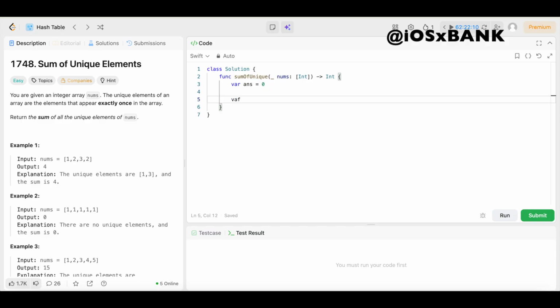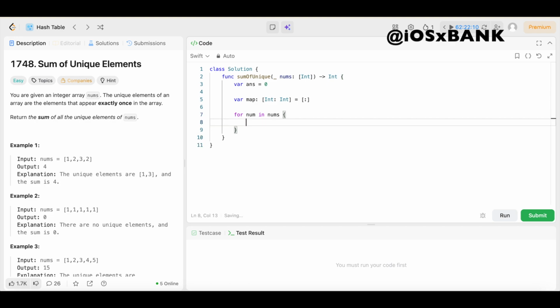So we're going to declare a variable called map, say colon, open up the square brackets, key is going to be an integer, value is going to be an integer, and we'll just initialize it with a blank array like this. Boom. Now, for the first pass, we're going to count occurrences of each number and add every number to the running sum. So we're going to say for num in nums. We're going to open up the bracket, and we're going to increment the frequency of the current number by saying map[num] equals map[num, default: 0], come outside of that, and we're going to say plus 1.